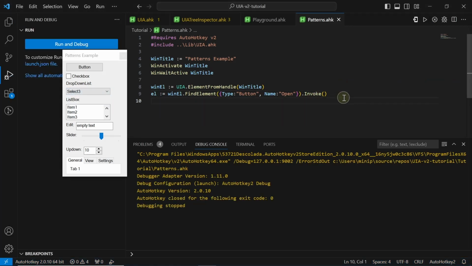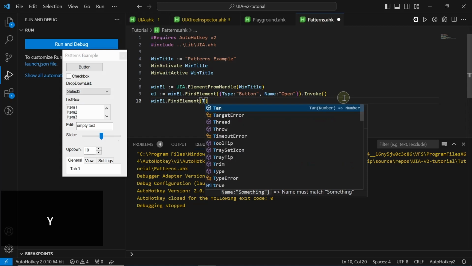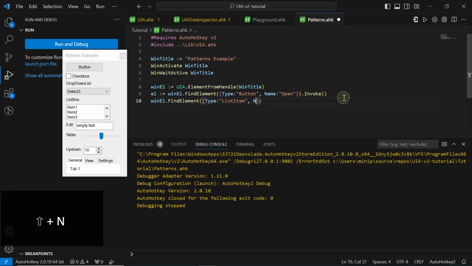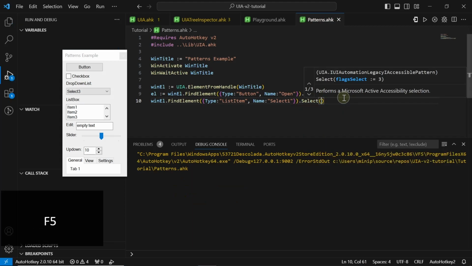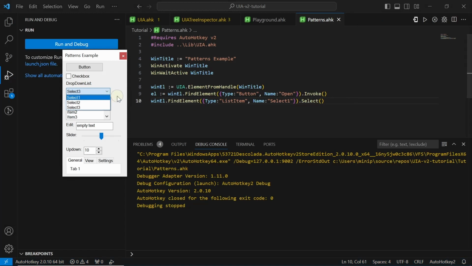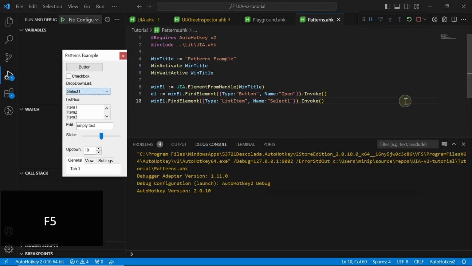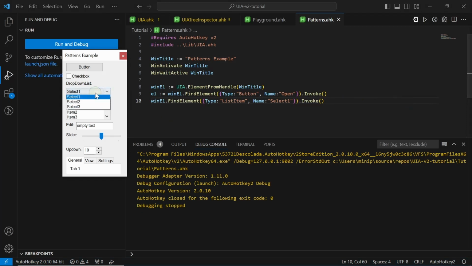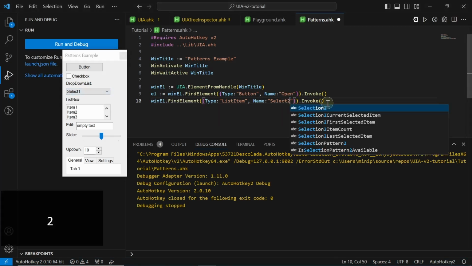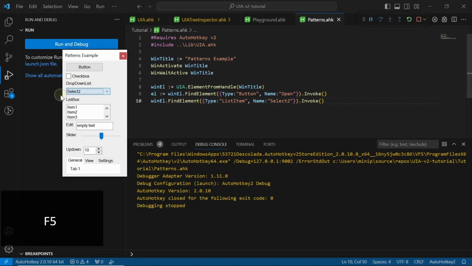And then we can find an element type list item, and with name we'll select 1, and we can select that element using the selection pattern. In this case, we see that it was indeed highlighted, but it was not actually clicked. So again, to click it, we can use the invoke pattern, in which case we see that the item was also clicked or actually selected.